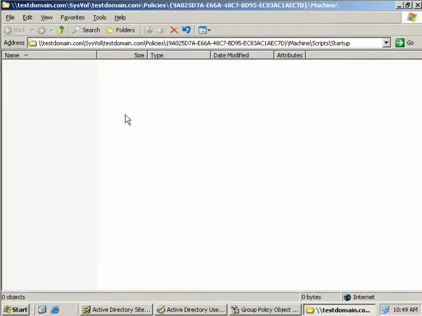Now, regarding this file path up here, you'll note that it defaults to the name of our domain, testdomain.com, then the sysvol folder, and then testdomain.com again. Now followed by policies, and now the unique name of our policy, and I won't bother reading all that out, and then machines, scripts, and startup. Now I wanted to point this out for a reason.